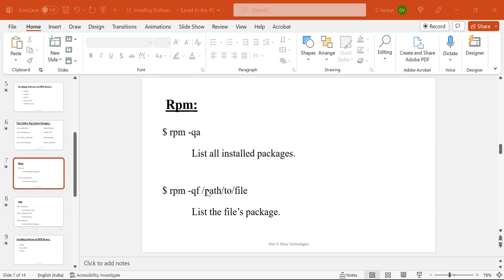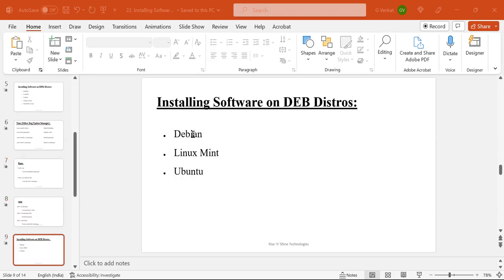And if you have the path of a file and you'd like to know which package that file belongs to, you can use rpm -qf. F is for the file, so we can find which package installed that file. And you can list all the installed packages with rpm -qa. Yeah, these are some important commands overall which we tried to understand.